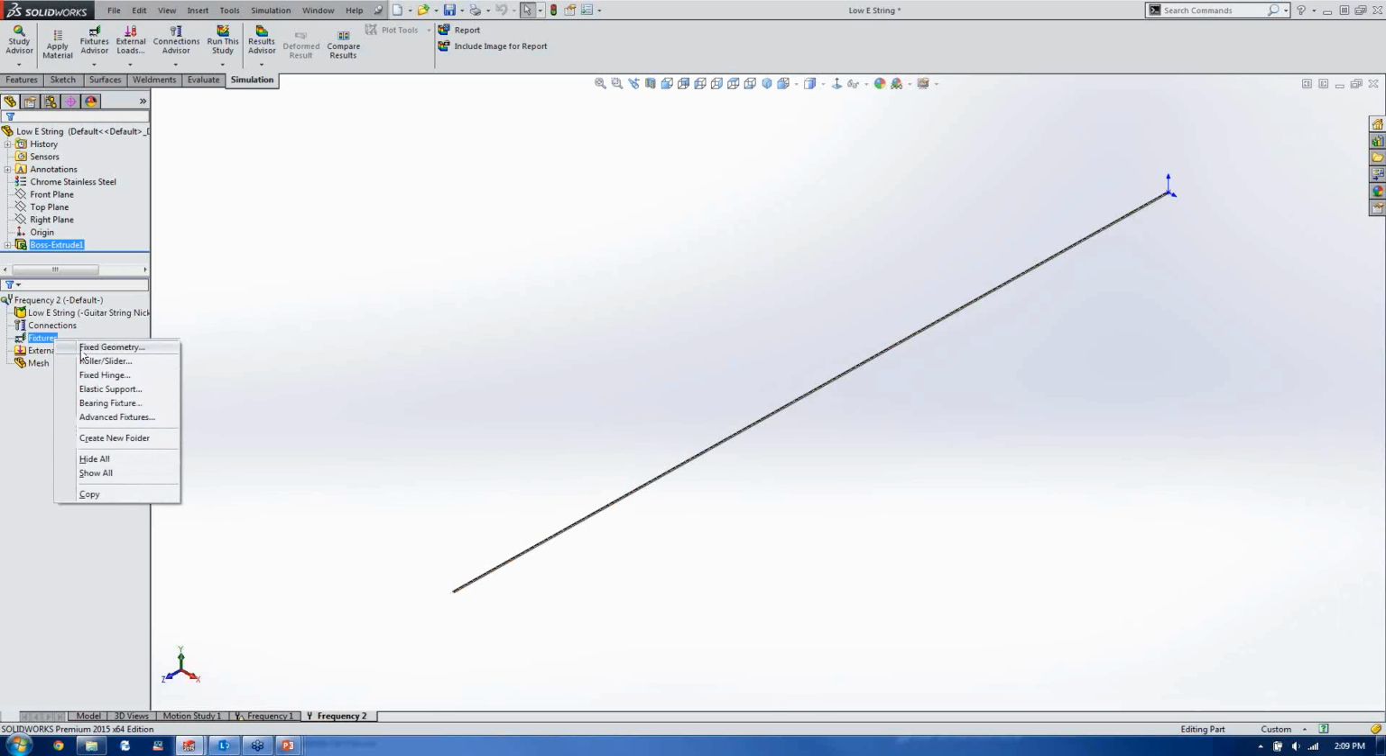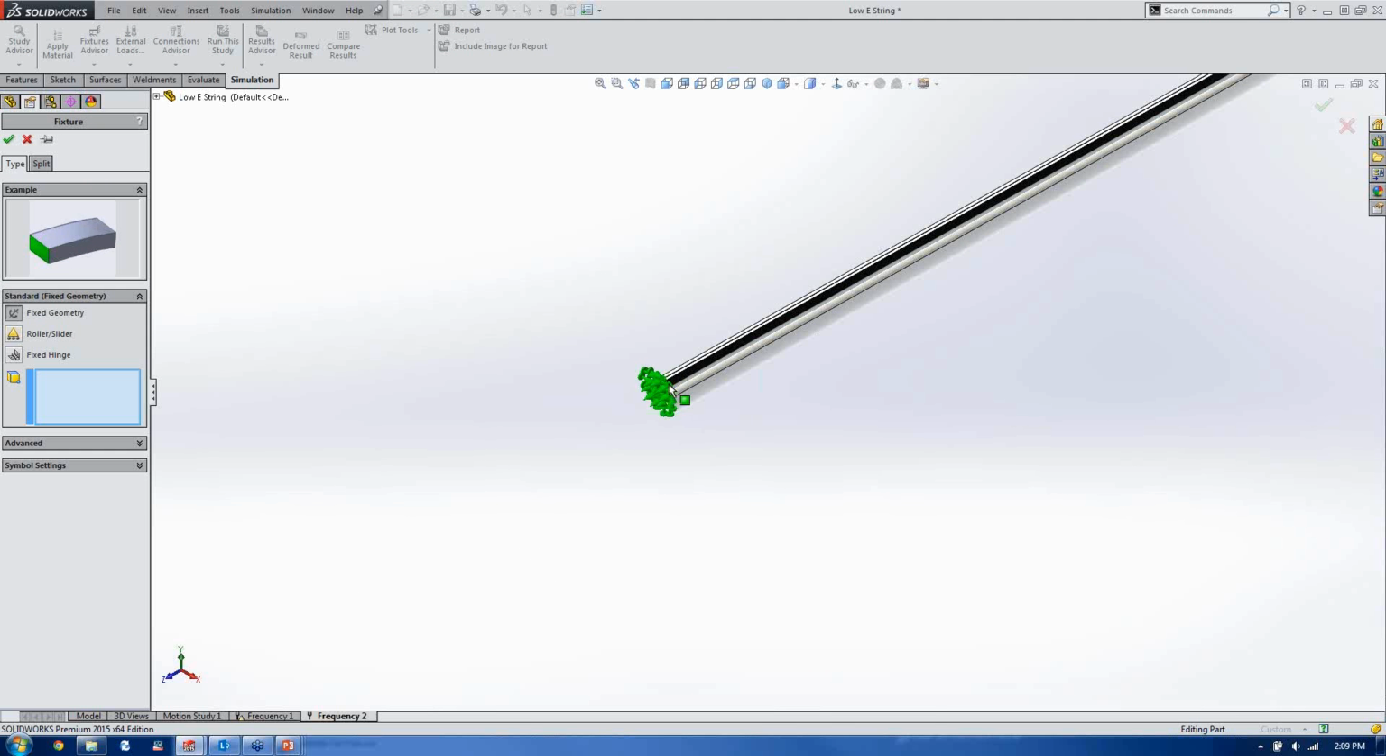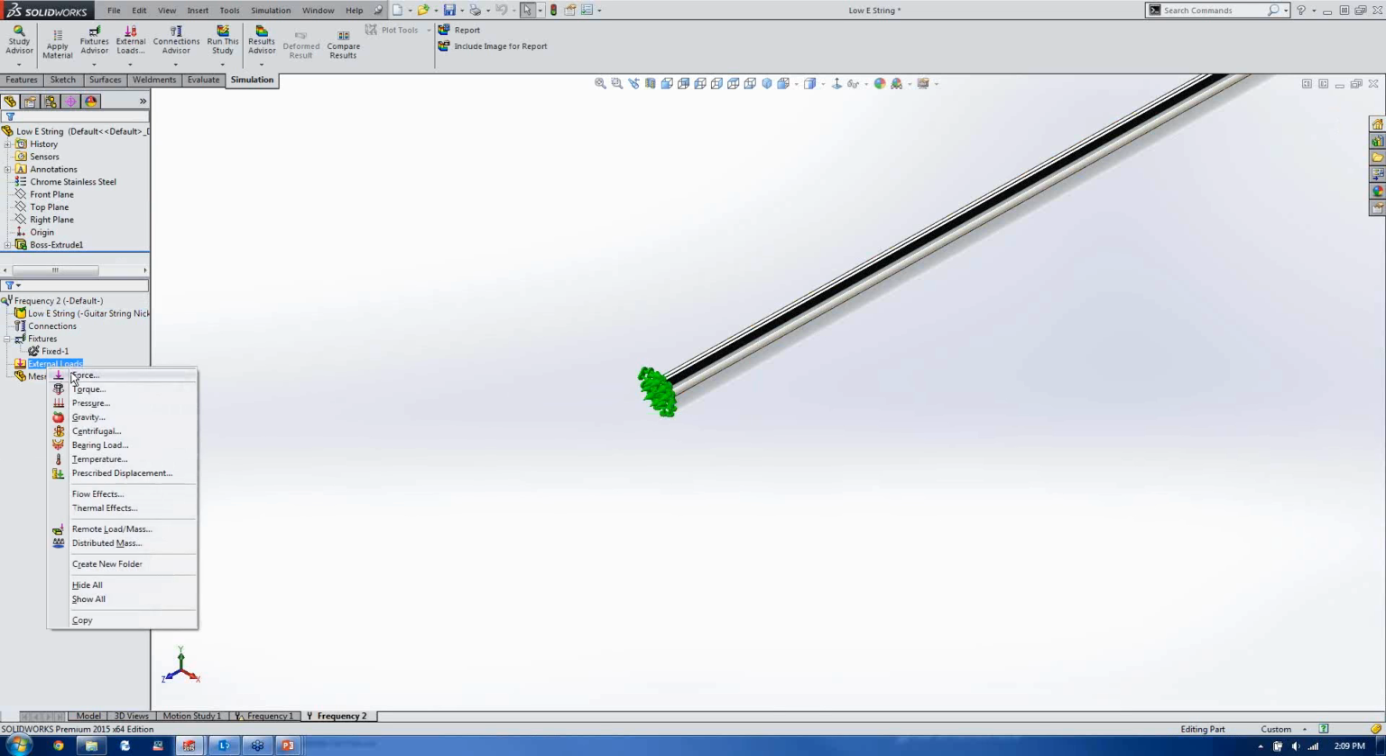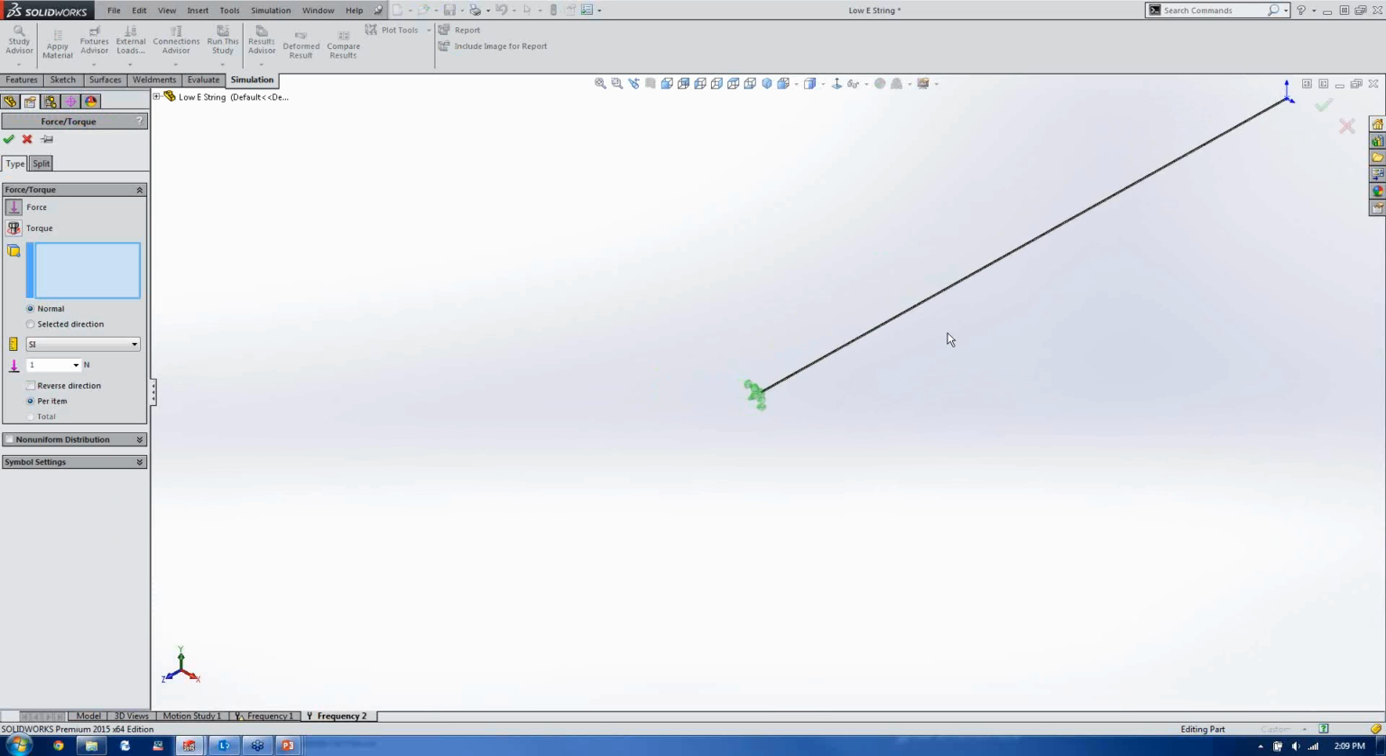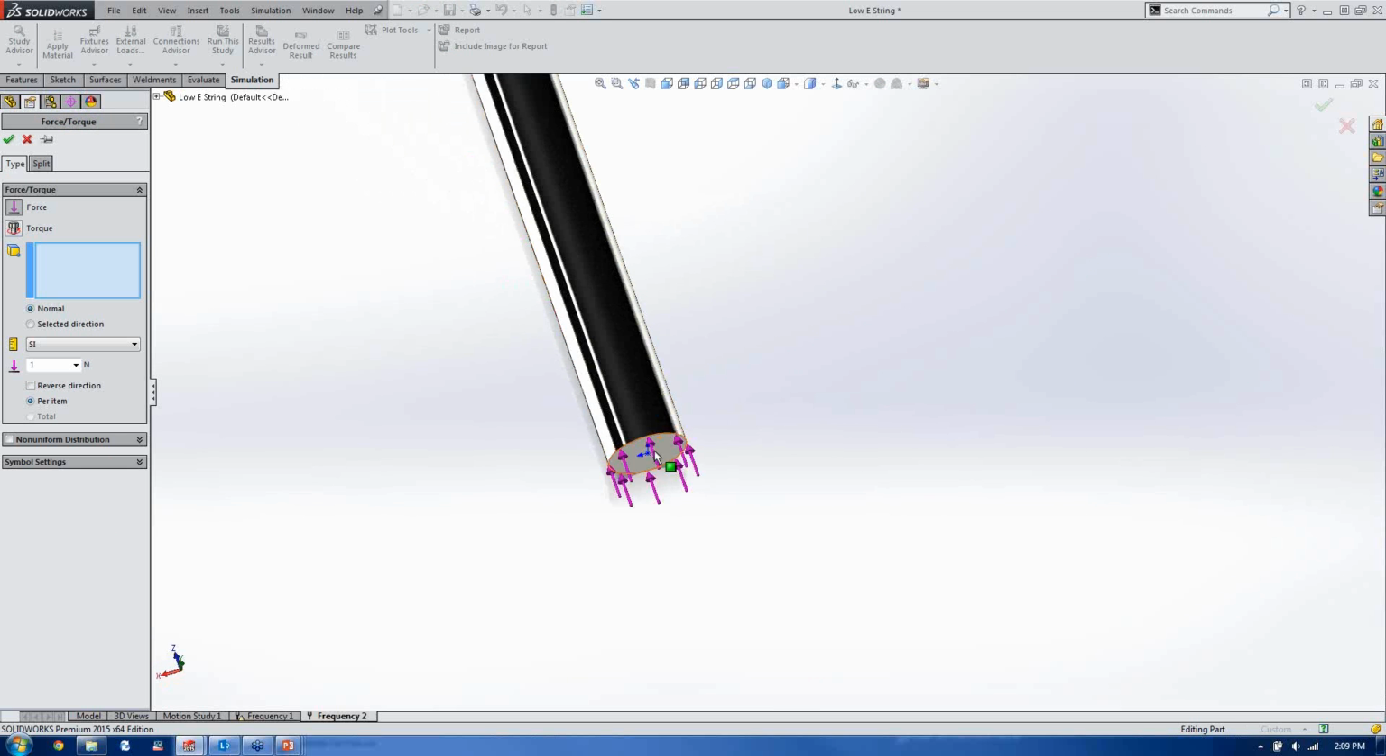What I'm going to do in this study is fix one end of the string here, just by simply applying a fixture to it. And we're going to apply tension to this by using a force. I'll rotate this around, and we'll pull on the other end. So pulling on it from this flat face like this is going to apply tension, and I'll flip the direction to make sure that I'm applying tension here, not compression.